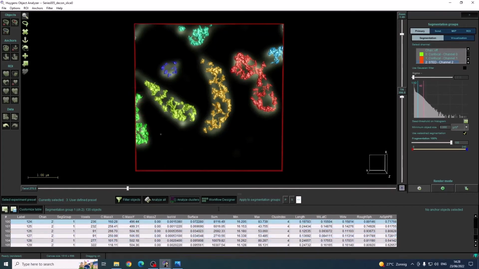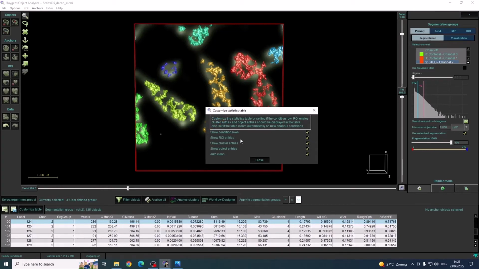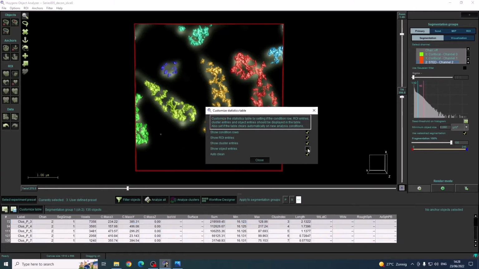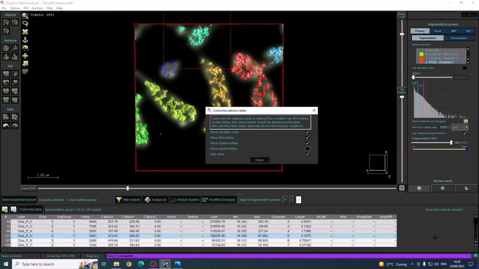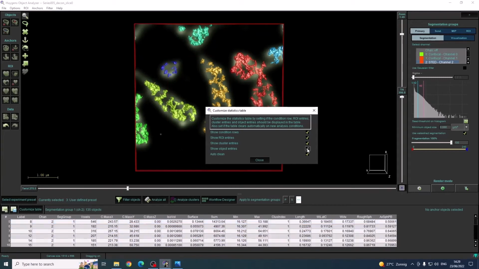And if you only want to look at the cluster rows, then you can now disable the object entries, and then you would only get the cluster rows. Or the other way around, you can also remove the cluster entries if you want to.